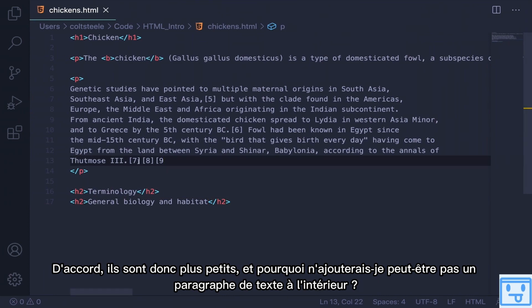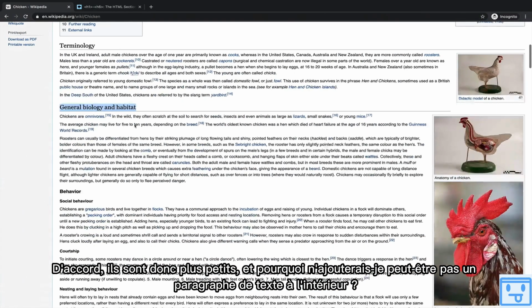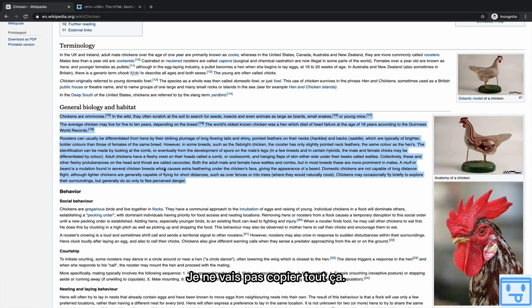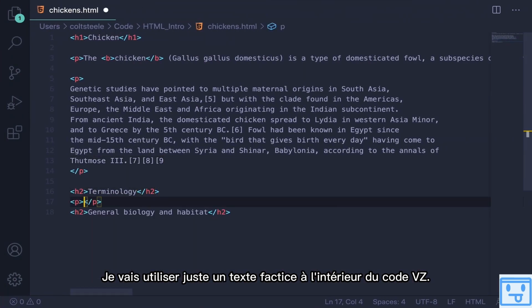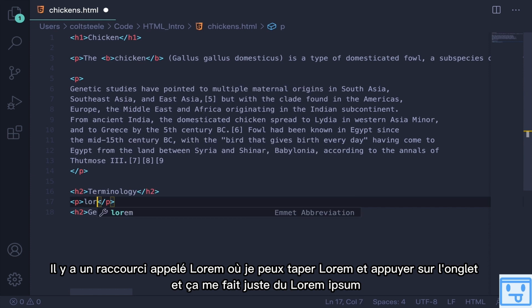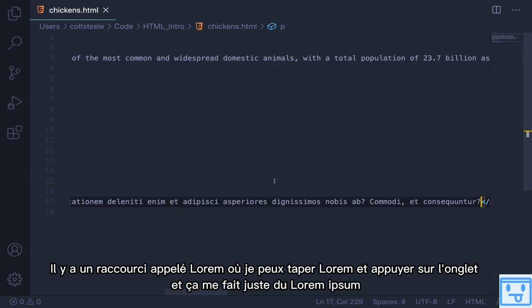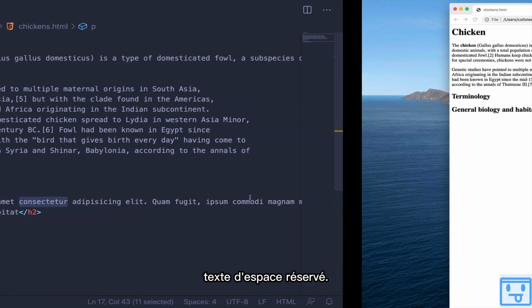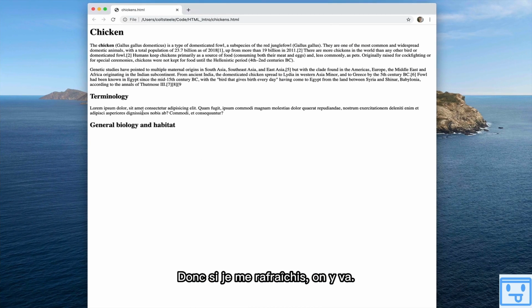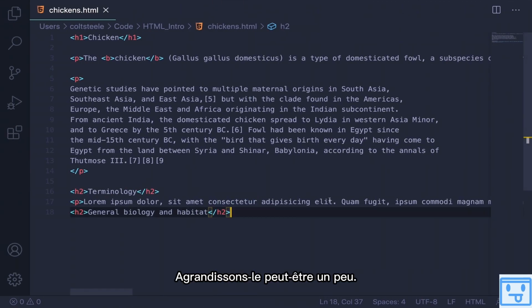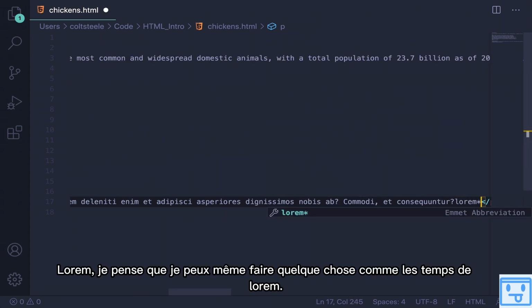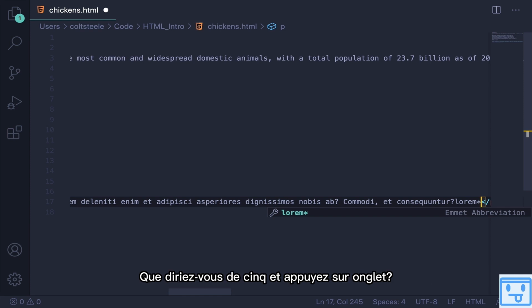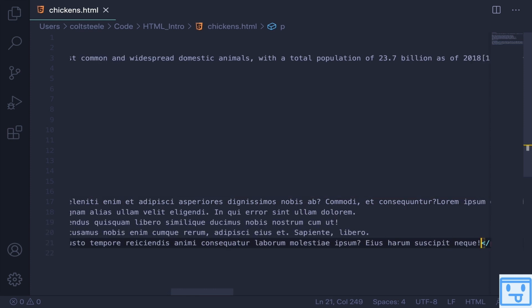And why don't I add maybe a paragraph of text inside of that? I'm not going to copy all of this. I'm going to use just some dummy text. Inside of VS Code, there's a shortcut called lorem, where I can type lorem and hit tab, and it just makes me some lorem ipsum placeholder text. So if I refresh, there we go. I've got a paragraph. Let's maybe make it a little larger. I'll do it again, lorem. I think I can even do something like lorem times, how about 5, and hit tab.